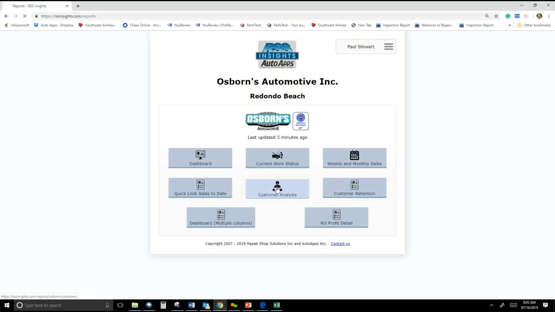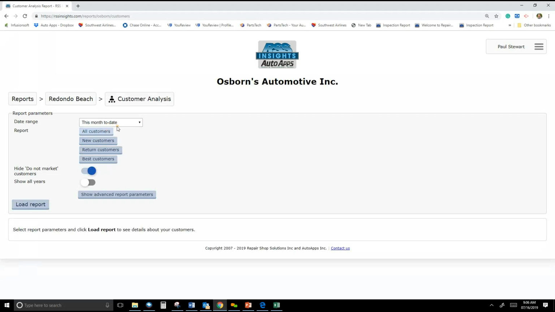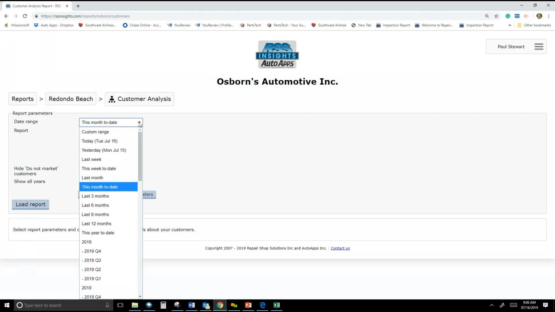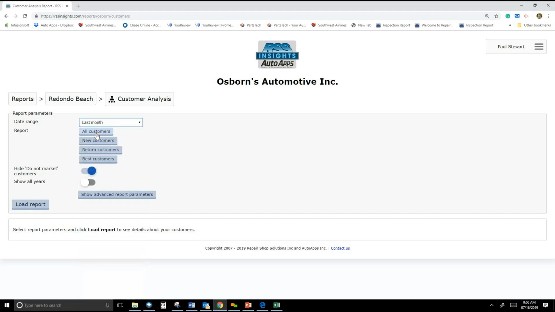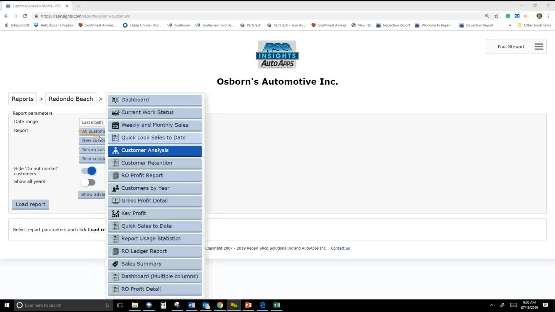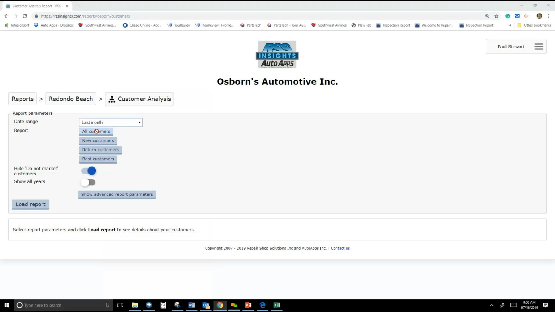Now, when we go into customer analysis, it's going to load up, and you're going to be seeing a drop down, this month to date. Then you also have a drop down of your different date ranges. In this case, I'm simply going to click on last month. We can look at all customers, and this would simply be all the customers come in, new customers, returning customers, and best customers. So when we're looking at your customers, if I simply just click on all customers, this is simply going to show me any customer that came in that had a closed invoice for that date range.